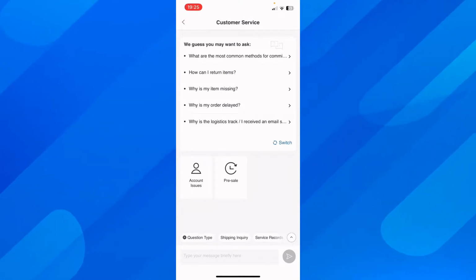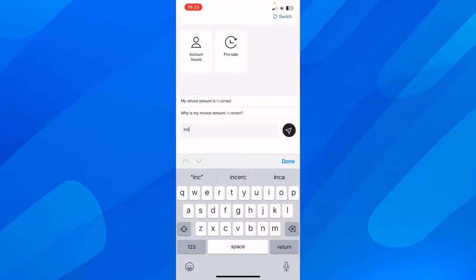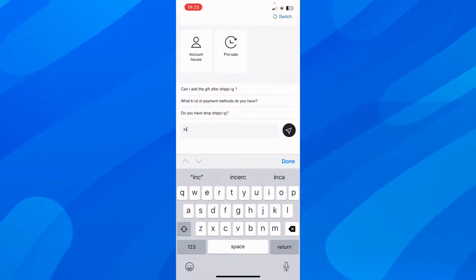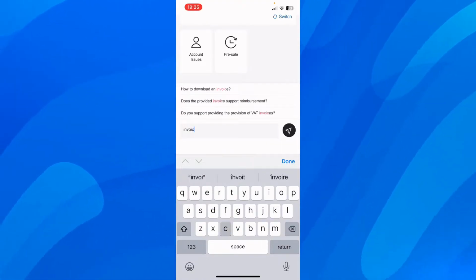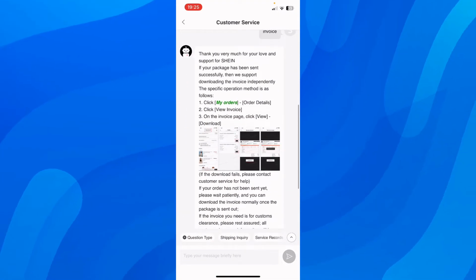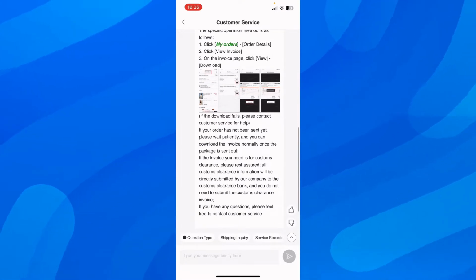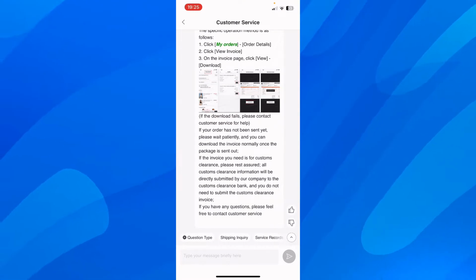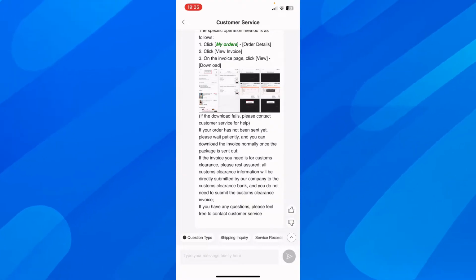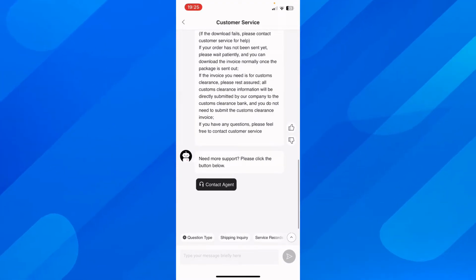And then here you have to simply type in invoice. So let's type invoice, and then simply send the message. Then you're going to see all the products that you've just ordered, and you have to simply tap on them in order to be able to get an invoice.